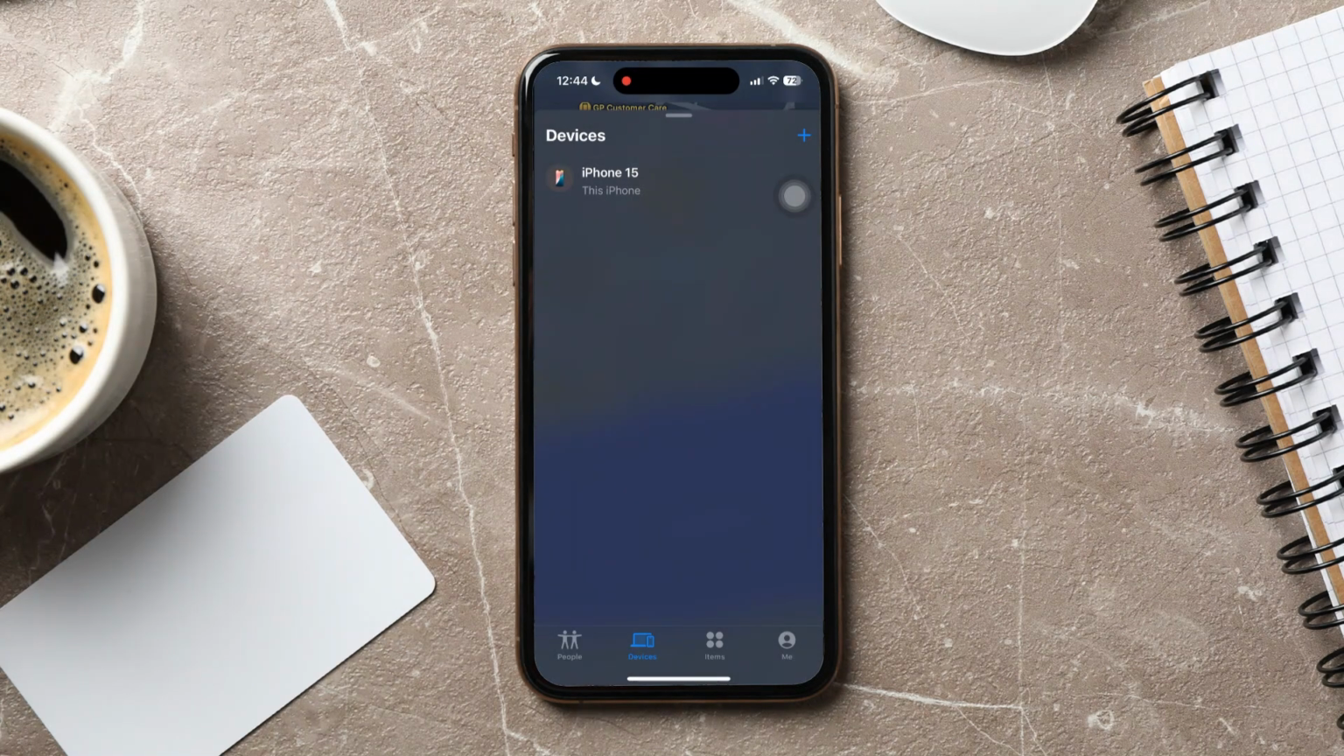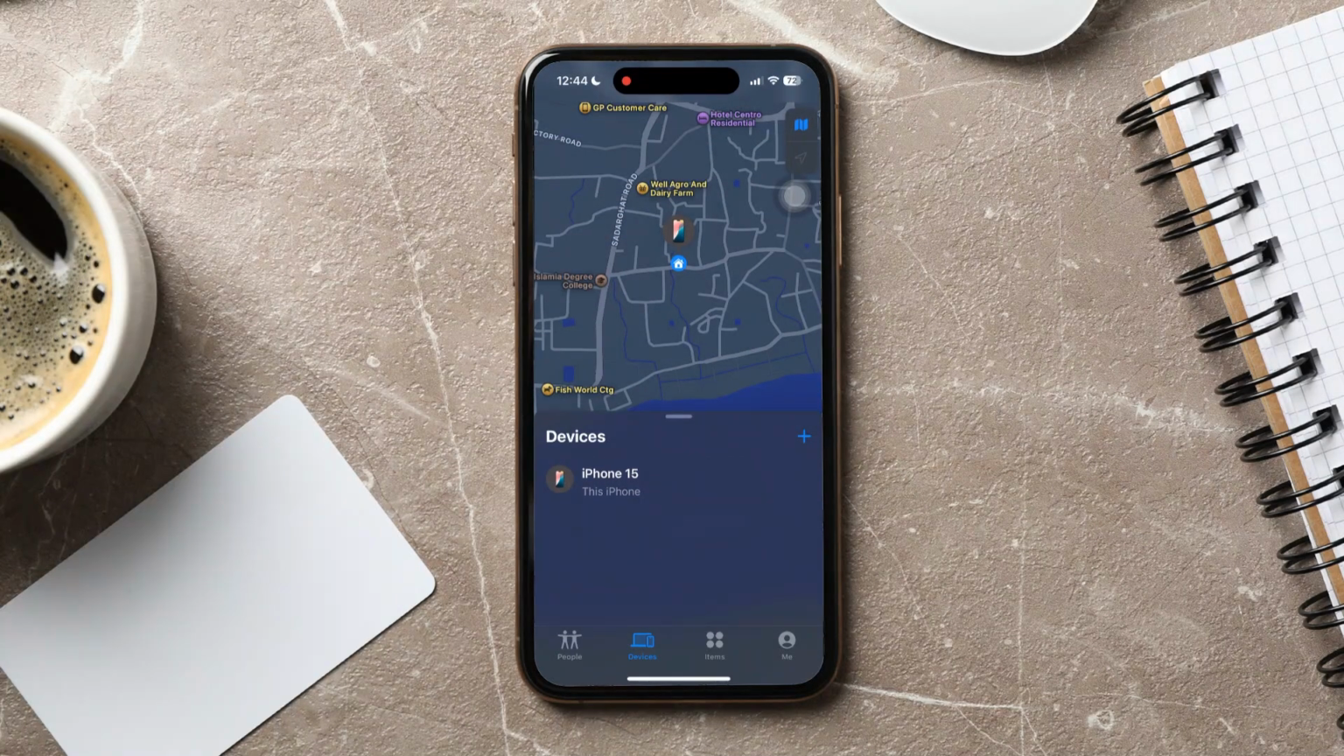This way, you get more control over your experience with the device and how you use it. Following these steps, you can easily change device you're sharing location from on iPhone.